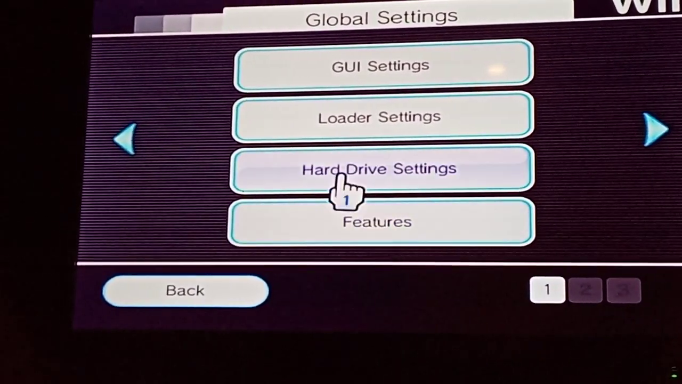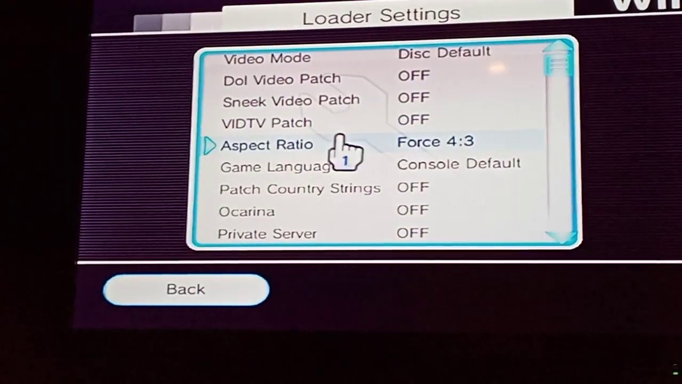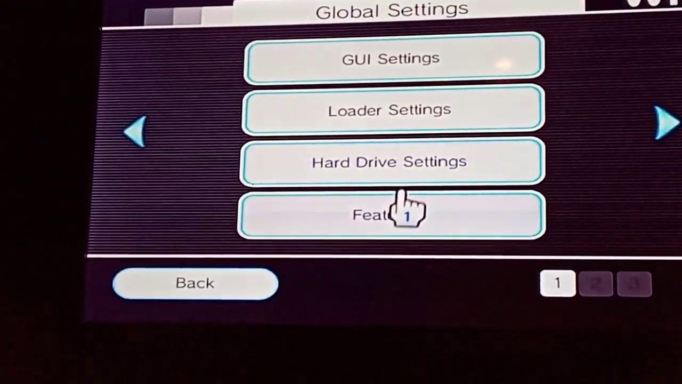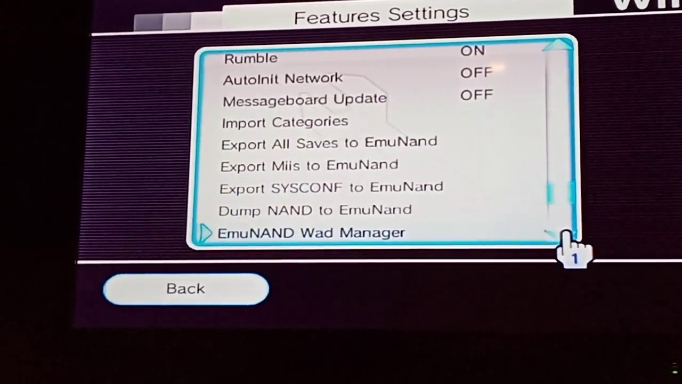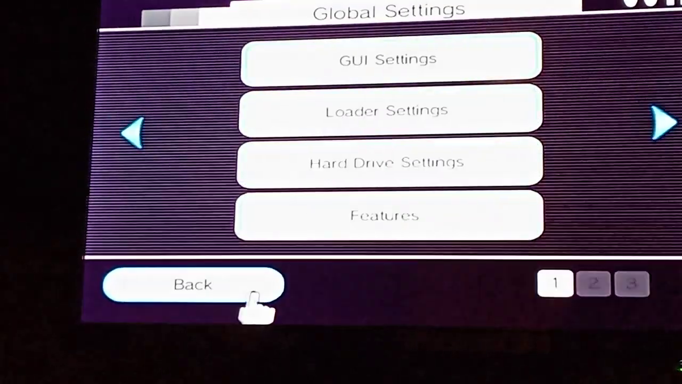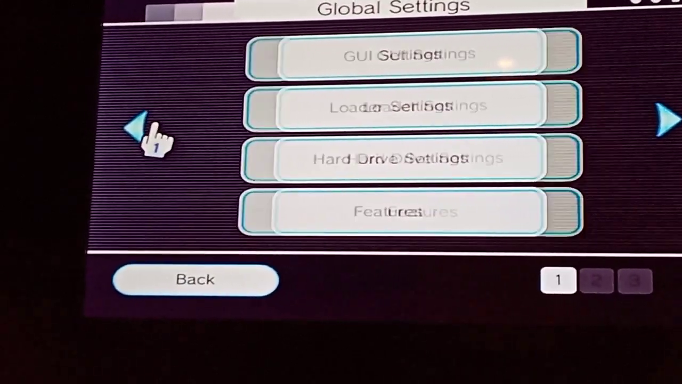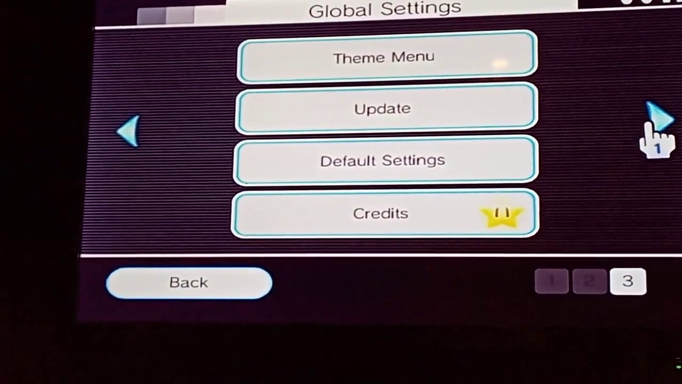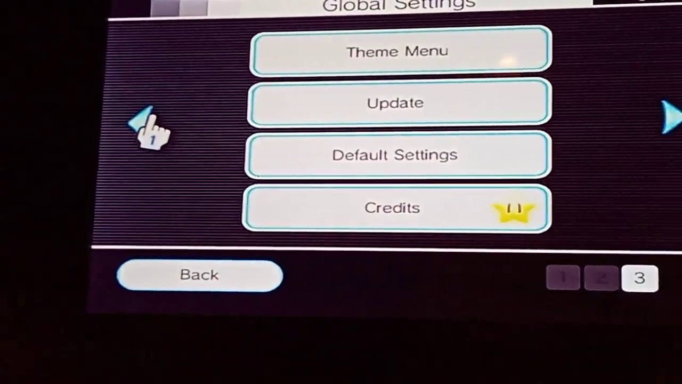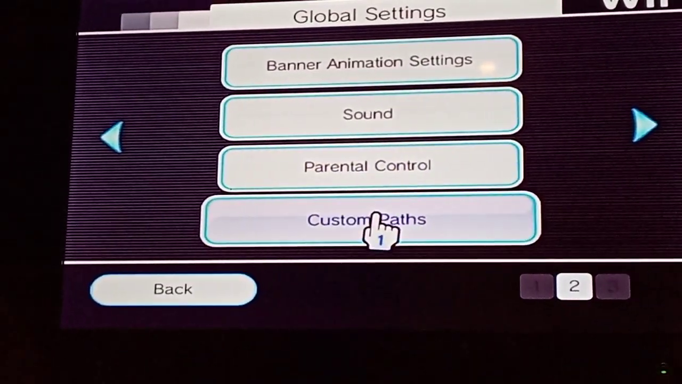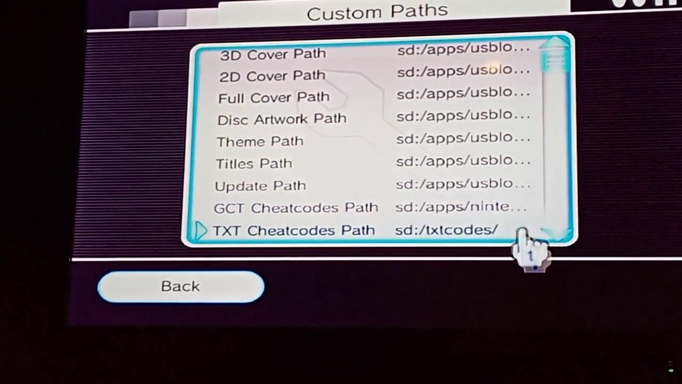Okay, what else have we got here? Oh, we've been through the loader, been through the features. Yeah, we've done all that. Boom. What other ones do we need? Alright. Custom paths, we went through that whole list.